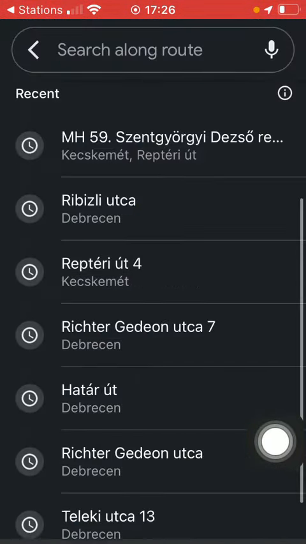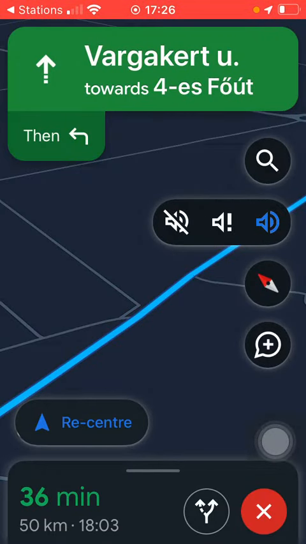So you can also search within it. As you can see, search along the route. You can unmute the GPS and so on.